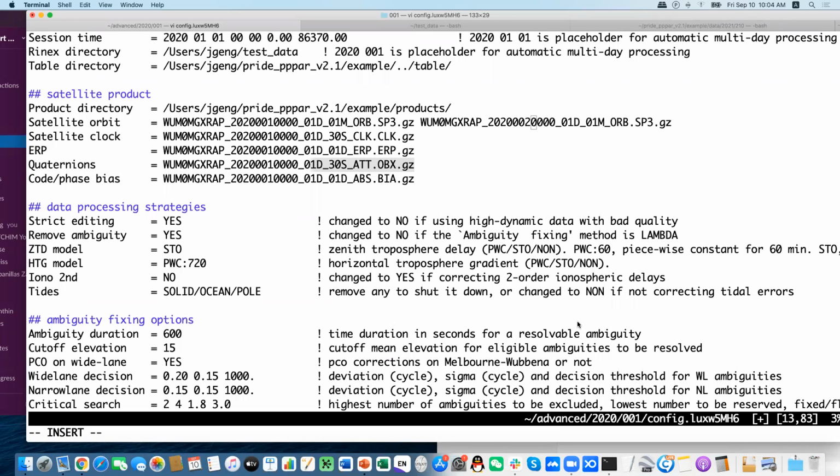TAG can only process GPS and GLONASS data. TAG cannot process Galileo or Beidou data. So if you want to combine multiple days of Renix data together, you'd better use GFS Renix. GFS Renix is very powerful. It can process all kinds of constellations. So TAG, I think TAG has been stopped, right? Has been stopped, so stopped updating. It can only process GPS and GLONASS. So we're not using it anymore.